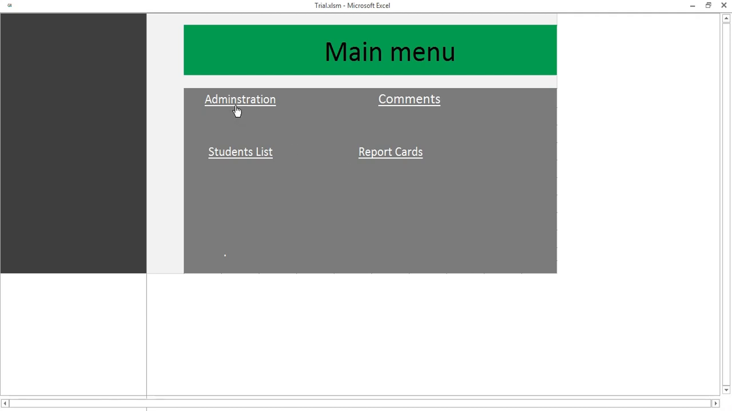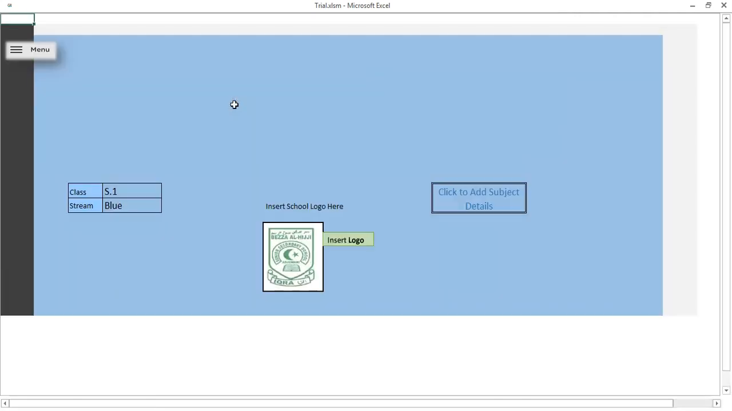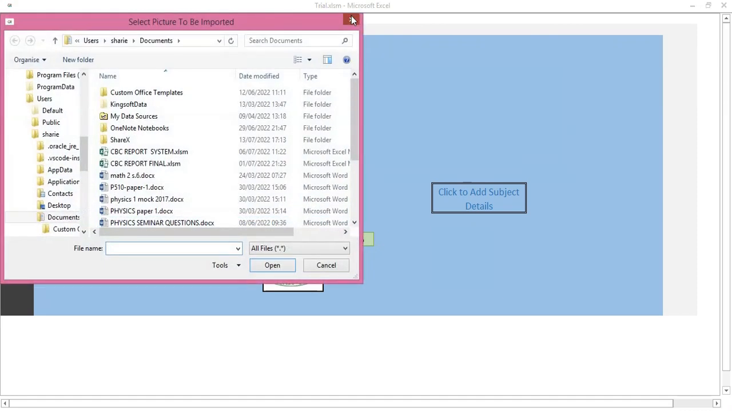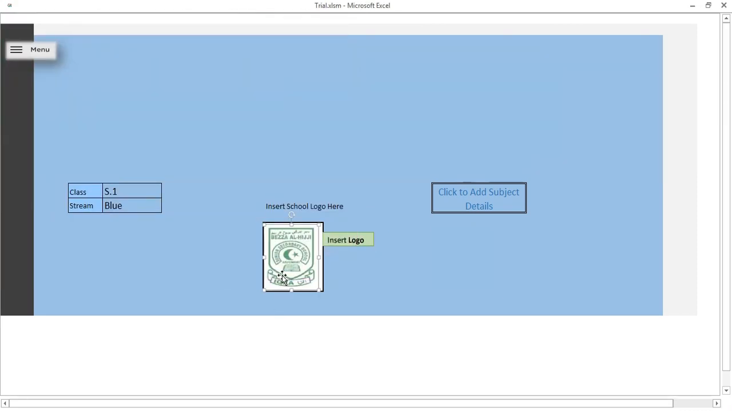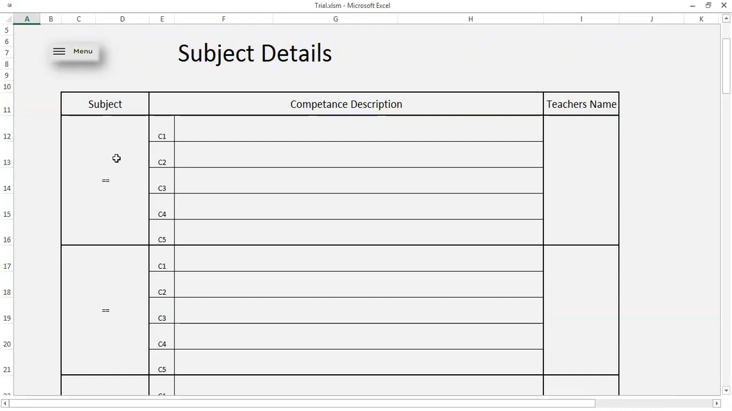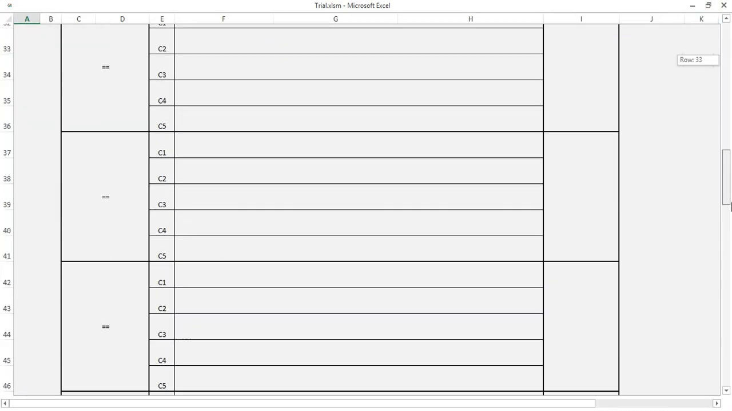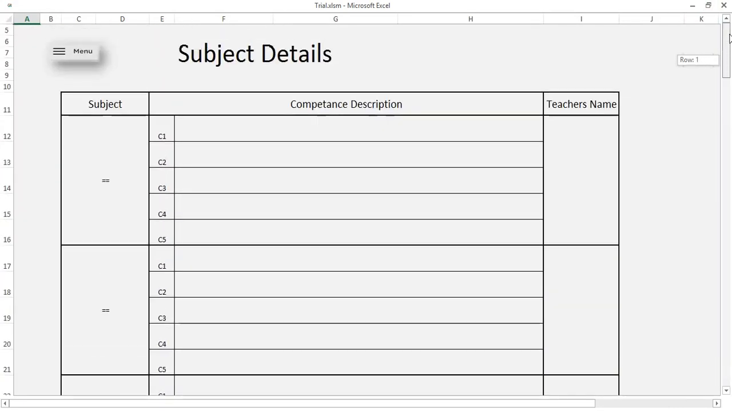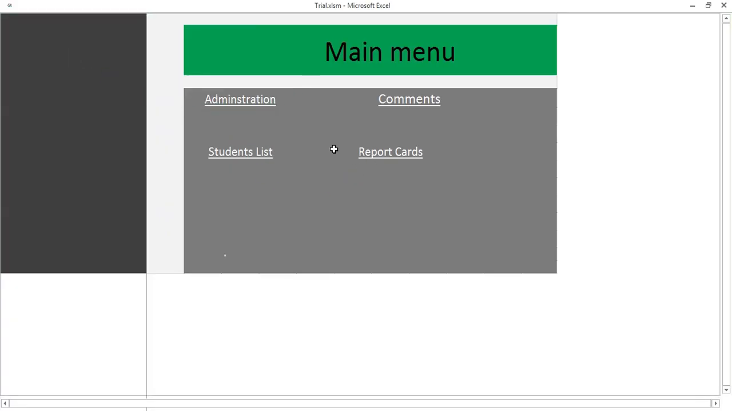For example, let's start with the administration page. On the administration page, we are just going to have this where you can put the class and the stream, then where you can insert the students, the school logo. In this case, I'll first delete that. So you will be able to add the subject details from the administration page.